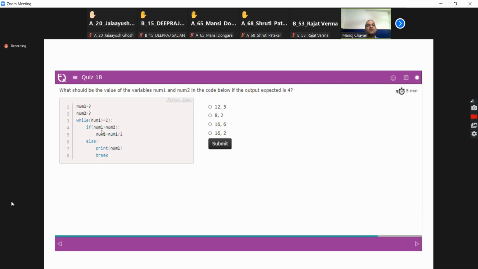Is 4 greater than or equal to 2? True, so line number 4 will be executed. Is 4 greater than 2? The answer is true. Therefore line number 5 is executed. 4 by 2 makes it 2. So now num1 is 2. Now control goes to line number 3. Is 2 greater than or equal to 2? Yes. Line number 4: is num1, which is 2, greater than 2? False. So it comes to line number 6, and therefore line number 7 will print 2, which is not the desired output. So it cannot be an option.